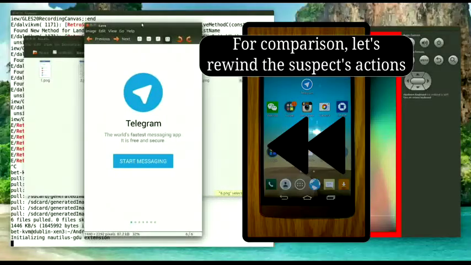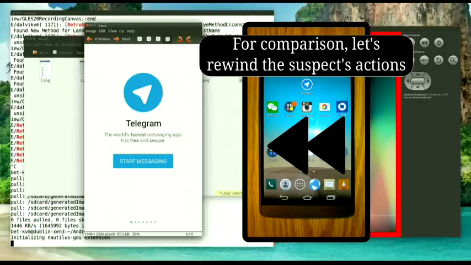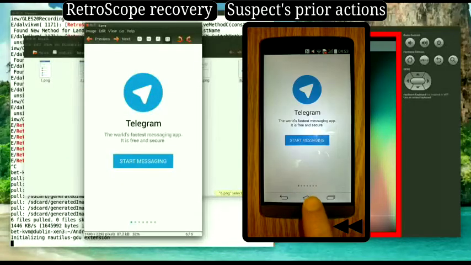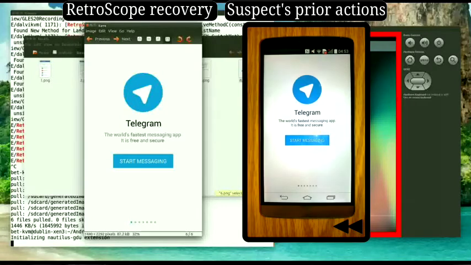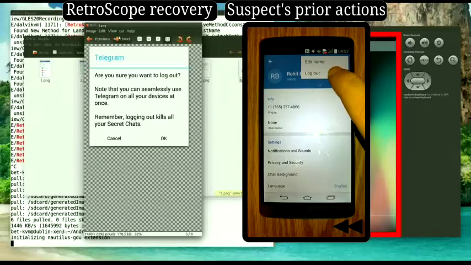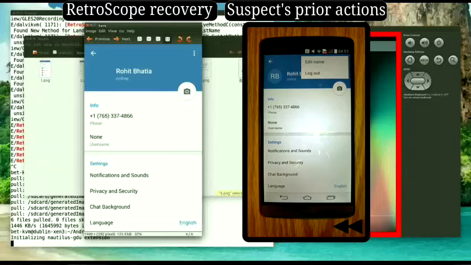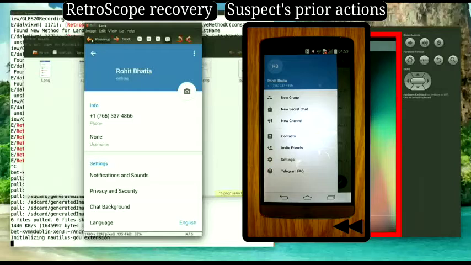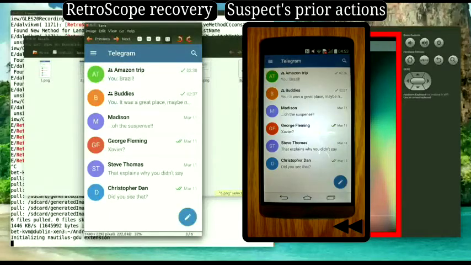And for comparison, I'm going to rewind the suspect's activities that we saw at the beginning of this talk. So of course we recover the login screen as screen 0 because we saw the suspect previously log out at the end of his use. And investigators know the suspect tried to log out because we actually recover the logout dialog as screen -1. Before that, the suspect had logged out from the profile screen, so that's what's recovered as screen -2. And then we did that from the recent chats screen, so that's what's recovered as screen -3.